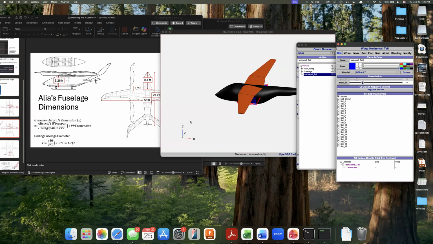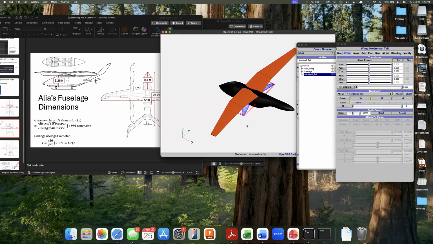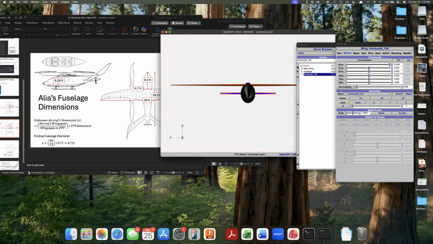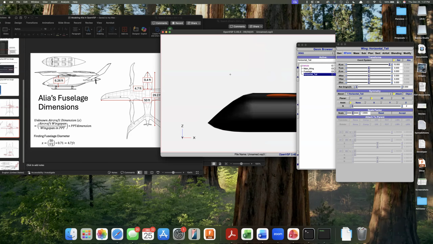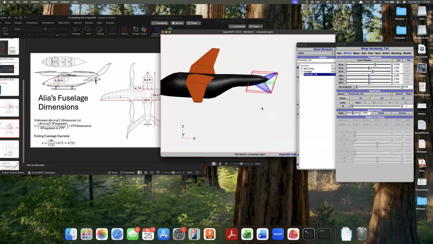So as you can see, the horizontal tail needs to be towards the tail end of the aircraft. So what I'm going to do is the X location, move. I'm going to look at the side view and move the tail until I'm satisfied. So I got the X location. Now I need to adjust the Z. So it's about right here. I'm just looking at the actual aircraft and finding the right location.